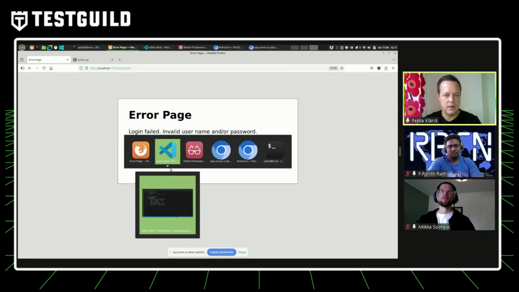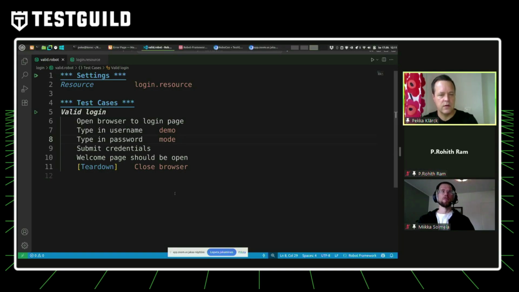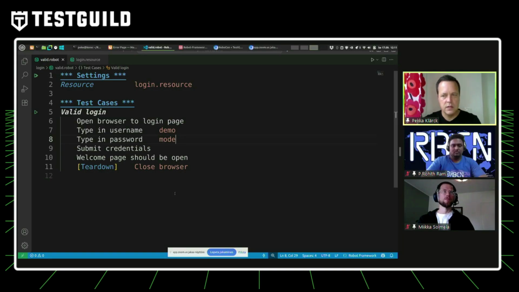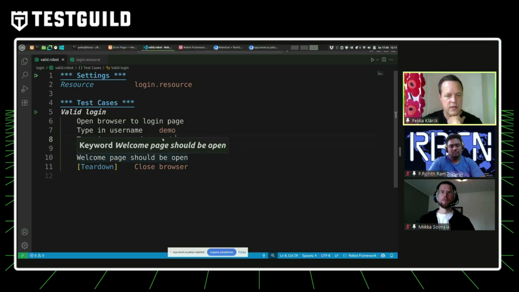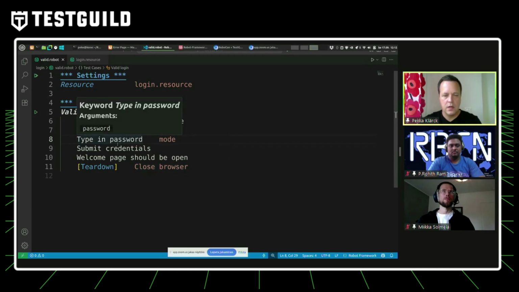So this simple example here is a test case for this kind of happy path scenario, so that we can log in with valid credentials. We could also create test cases for different kinds of error scenarios and so on, but we don't have time to go through all those. So here we have the test case. It has a workflow constructed from these keywords, some of them taking parameters, and then there's a teardown setting at the end, making sure that the browser is closed regardless of what happens, so that it's always cleared up.